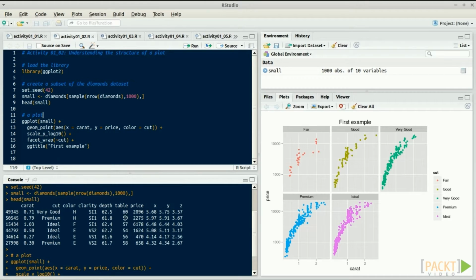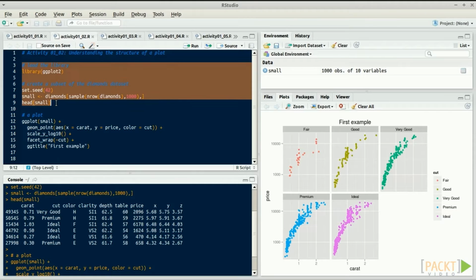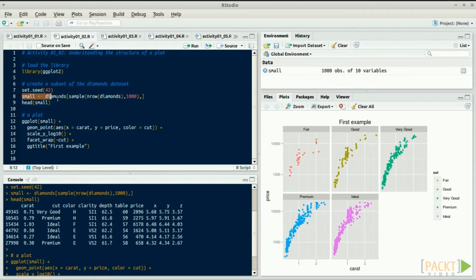The first lines of the script call the library and prepare some data to be plotted. Here we randomly sample 1000 rows from the built-in diamonds dataset. head(small) shows the first rows of our small dataset. Diamonds are described in terms of carat, price, shape, and so on. Let's decompose the ggplot2 command into a few elements. The first line, ggplot(small), says that we want to create a ggplot of the small dataset that we just created. It's important that this argument is always a data frame.